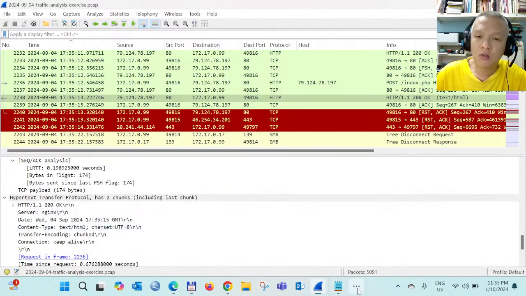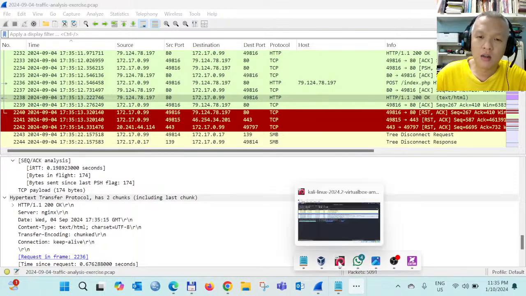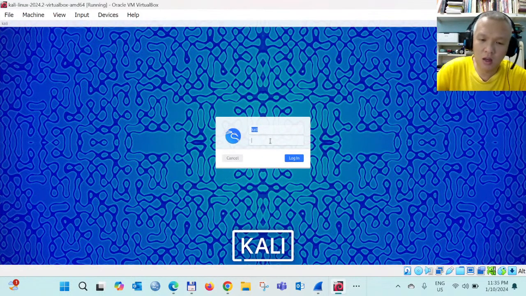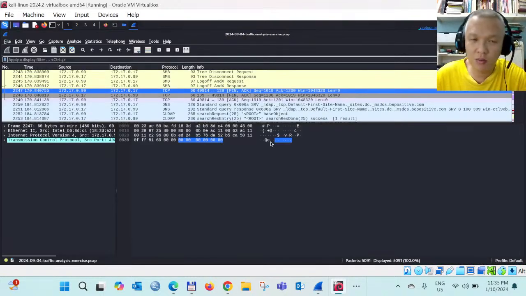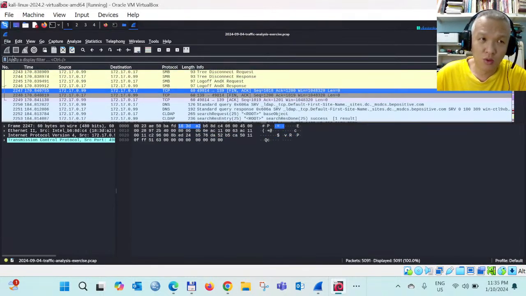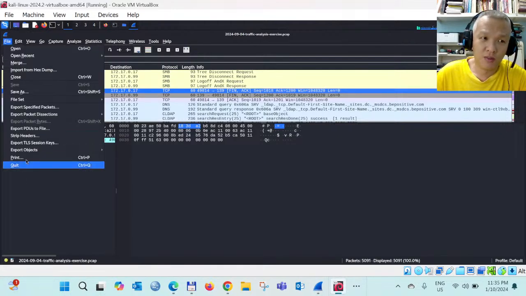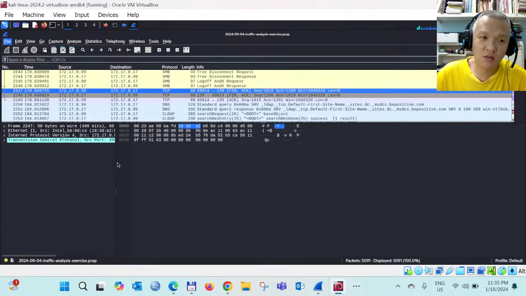What I'm trying to do is I turn it on in Kali. You just put the PCAP file inside, and then use the same technique, export object HTTP.